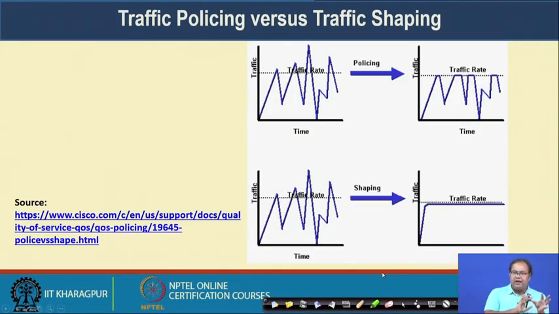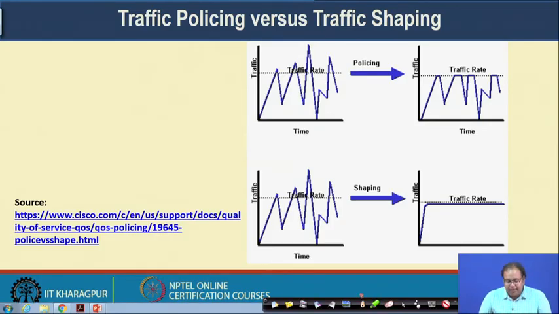Now, there are these two different terms, traffic policing and traffic shaping. So, let us look into the difference between them. Traffic policing just looks at whether certain flows or certain packets are violating the QoS service requirements or not. You are getting the traffic at this rate and your expected traffic rate is this dotted line. In that case, whatever the peaks are, you just drop those packets. So, this is your traffic policing. You see whether something is violating the requirement, and if someone is violating the requirement, you drop the packet.